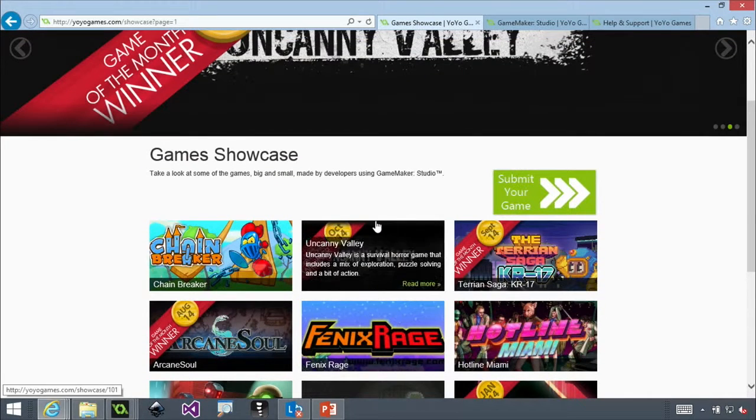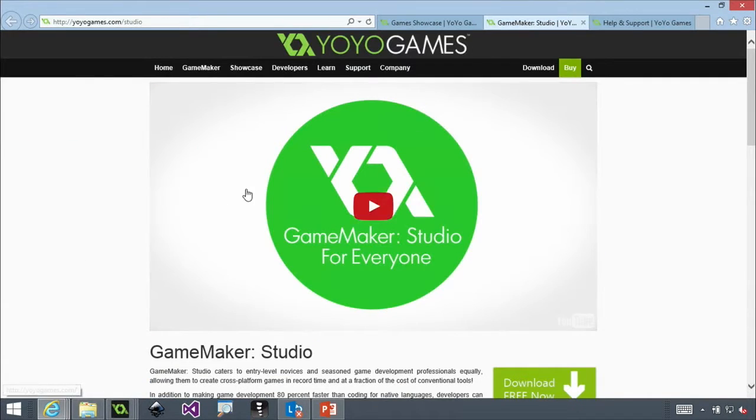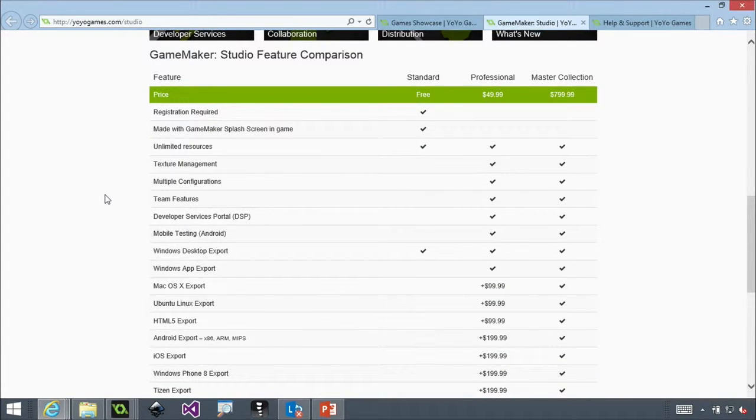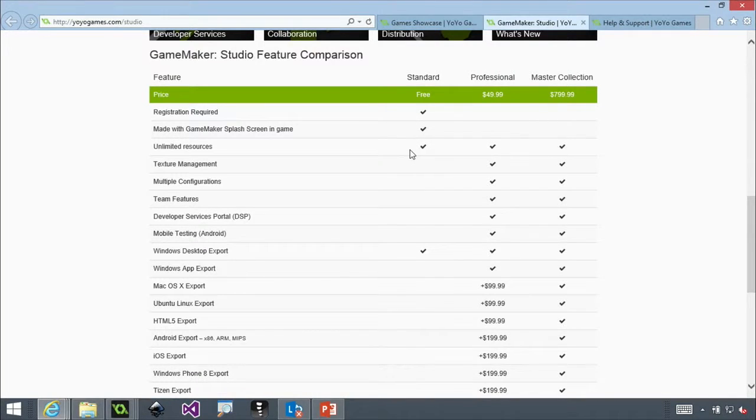The next thing we want to talk about is the different types of GameMaker, because this is actually important. On YoYo Games again, if you just go to the GameMaker tab, you'll notice down here the different tiers they have. Almost everything we're doing today, you're going to be able to do with the free standard edition. The standard edition makes you register, but besides that, it gives you unlimited resources. It gives you the ability to create the game you want. It also allows you to export it to a Windows exe, so you can share your games with your friends.